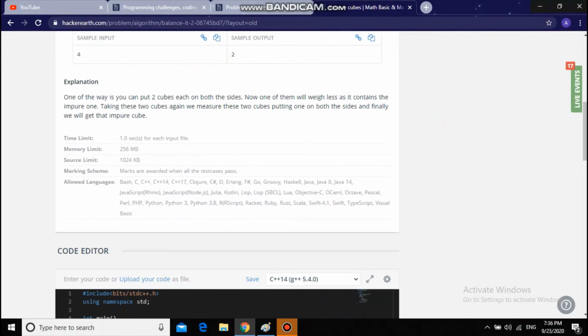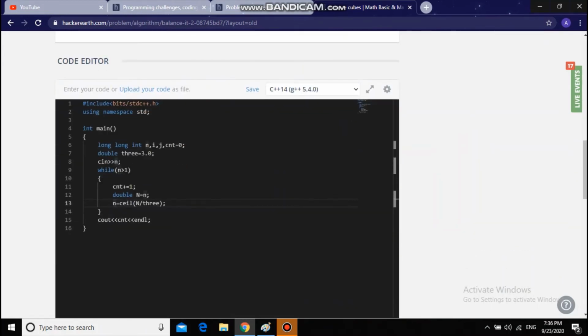I have written the code, let me just tell you. We will first take the input n. Then we check if n is greater than or equal to 1, because if n is equal to 1, then that's the only cube. If n is greater than 1, meaning n is 2, 3, or so on, then we will first add to the count, because we will need at least one comparison.